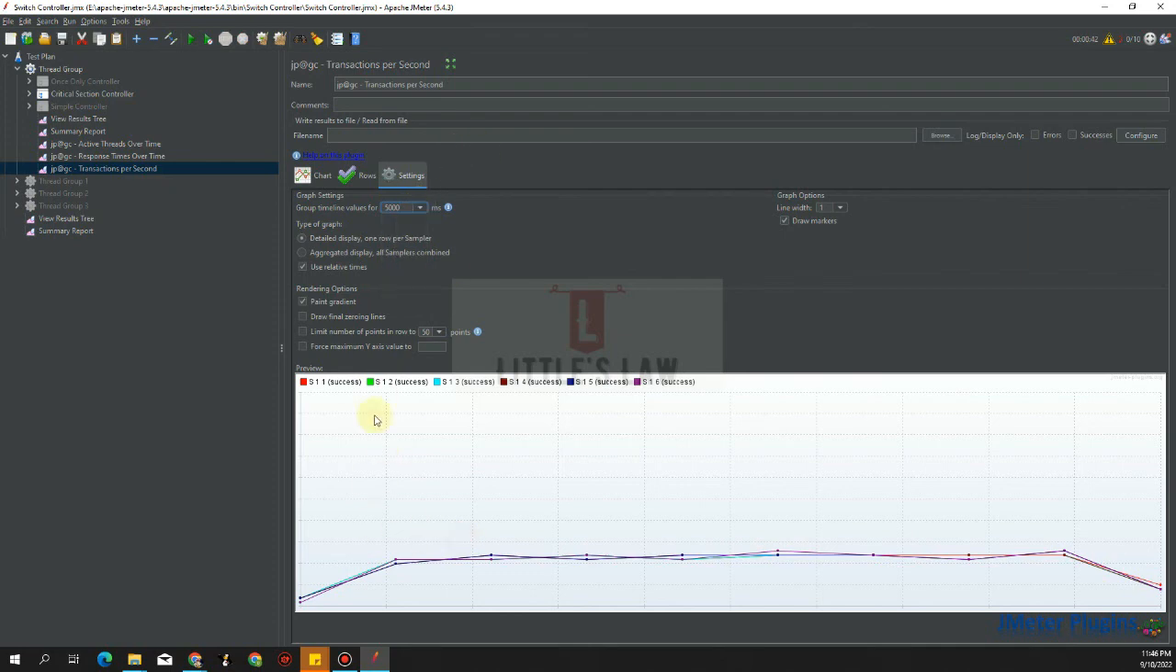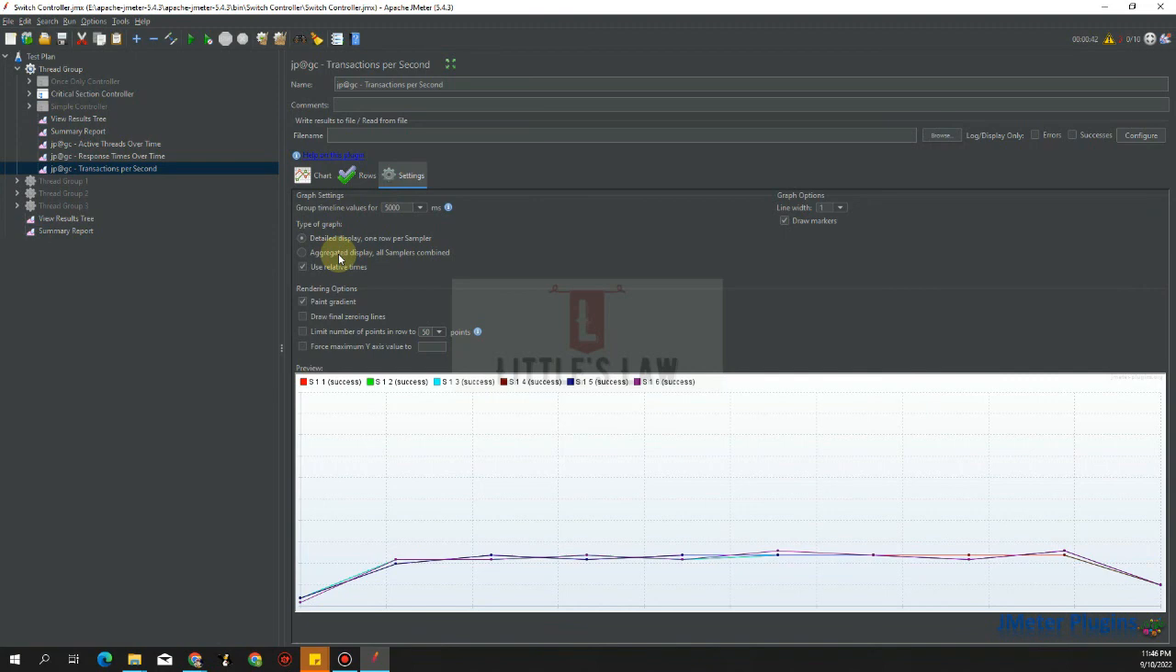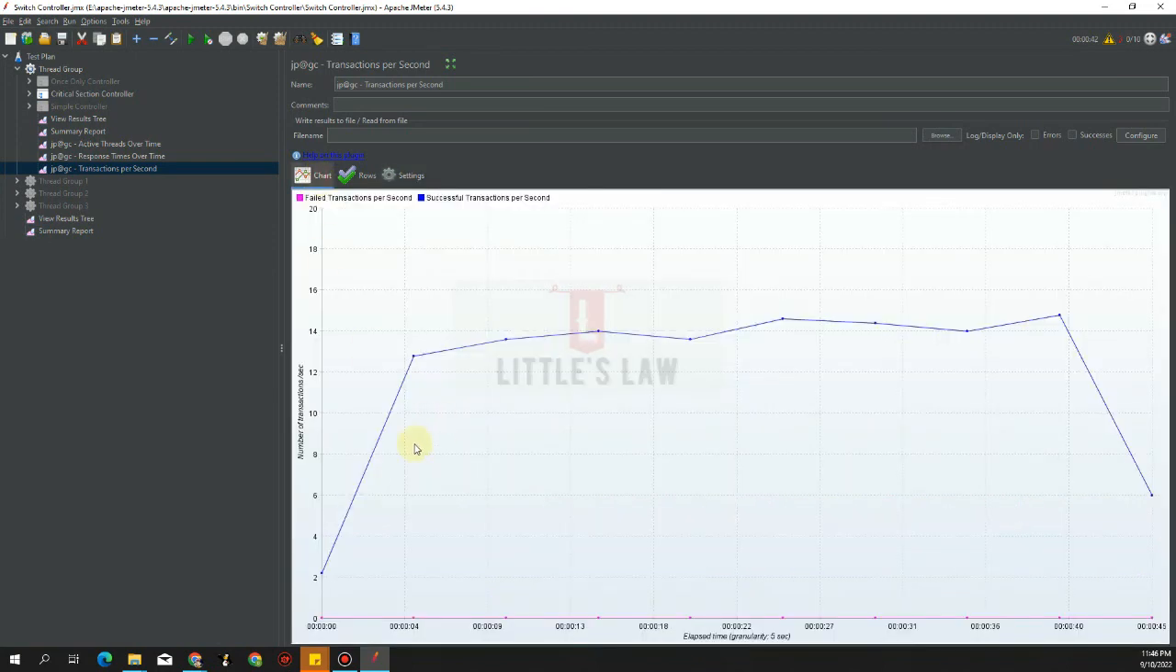Again, this transactions per second graph tells us the number of successful and failed transactions. Here you can see every transaction is a success. When we go to the settings and choose the aggregated display, we can see that all the successes have been added into one graph. At this particular point, during the 5th second, there are around 13 successful transactions. That is the collection of all transactions. The same way we can see it for the entire test.